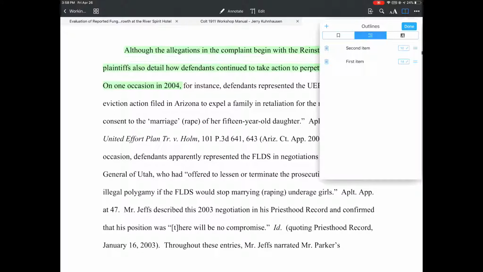It's easy to reorder the outline items. If I simply touch and drag the little 3 hash marks to the right, which are sometimes called a hamburger, I can then move these items by dragging and dropping them. So now I have the first item and the second item.